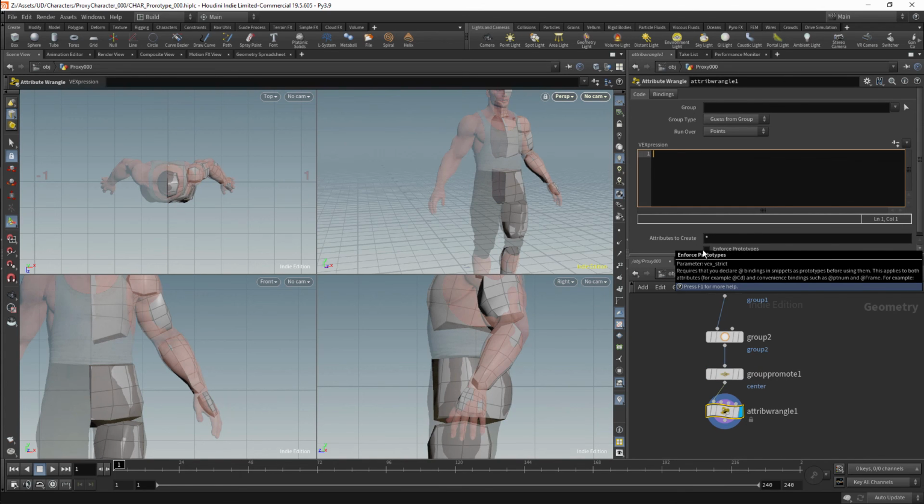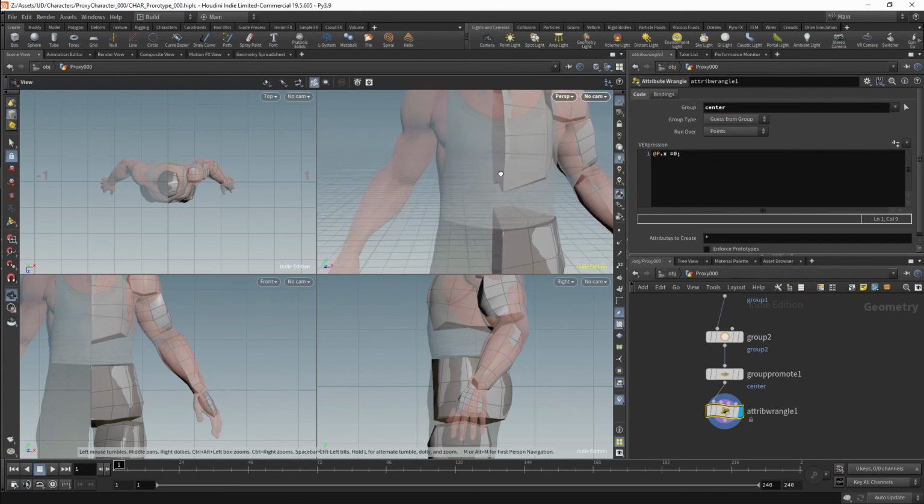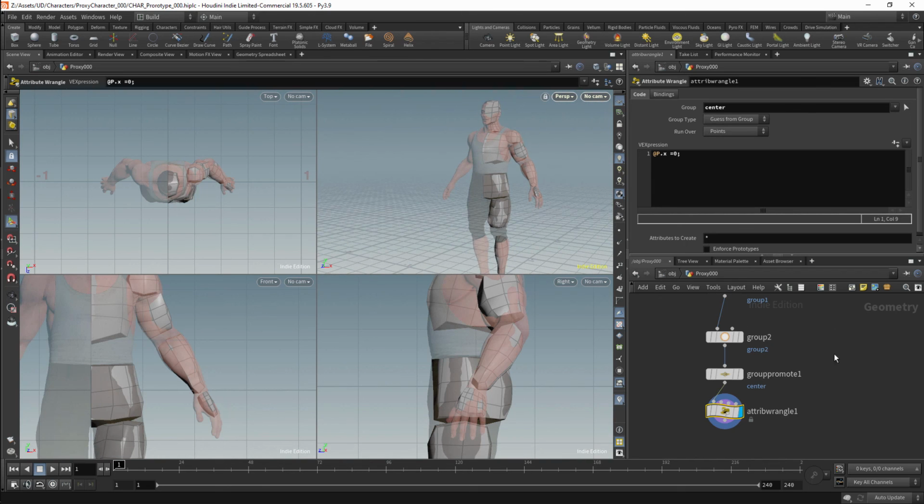So this will be at p.x is equal to 0. This will snap everything to 0 on the x-plane. I'll then set this to only work on my center group. My geometry can now be mirrored. So I'll get a mirror node and I'll connect this to the end of the network.